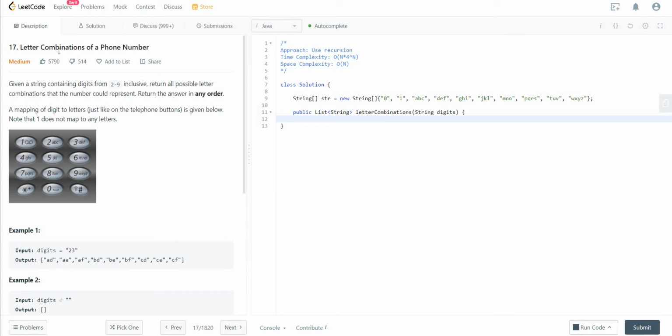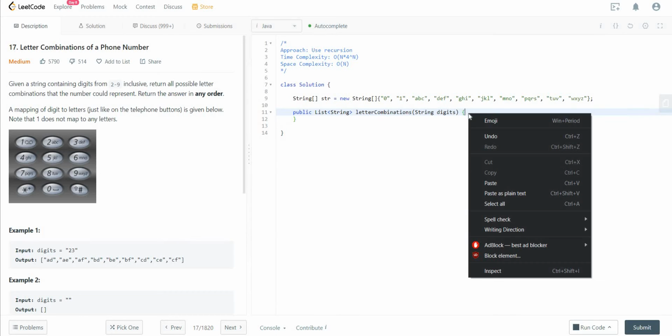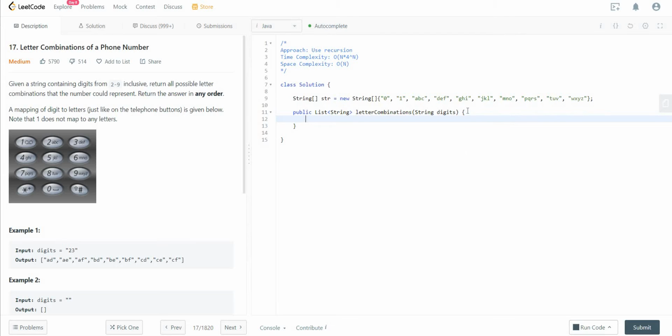Today we're looking at question 17, letter combinations of a phone number. The way we'll be approaching this problem is by using recursion, so let's jump right in. Before we jump into the problem, we would use this map, and we'll see in a second how we will be using that.